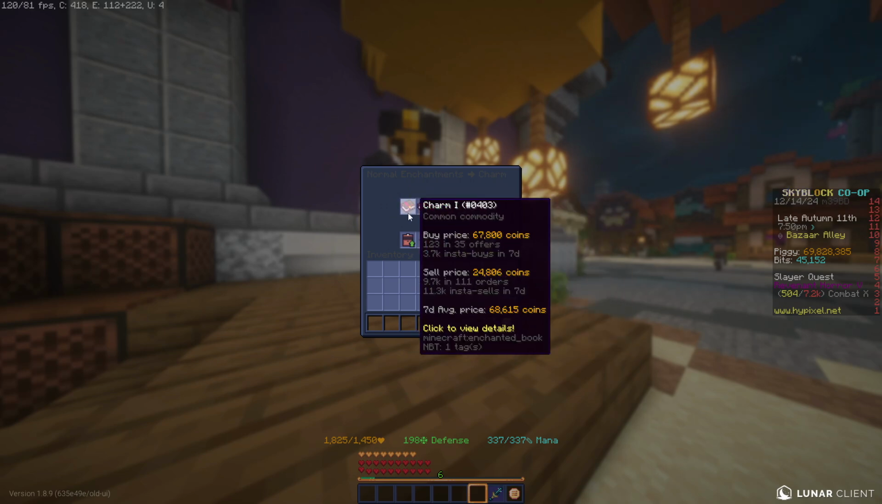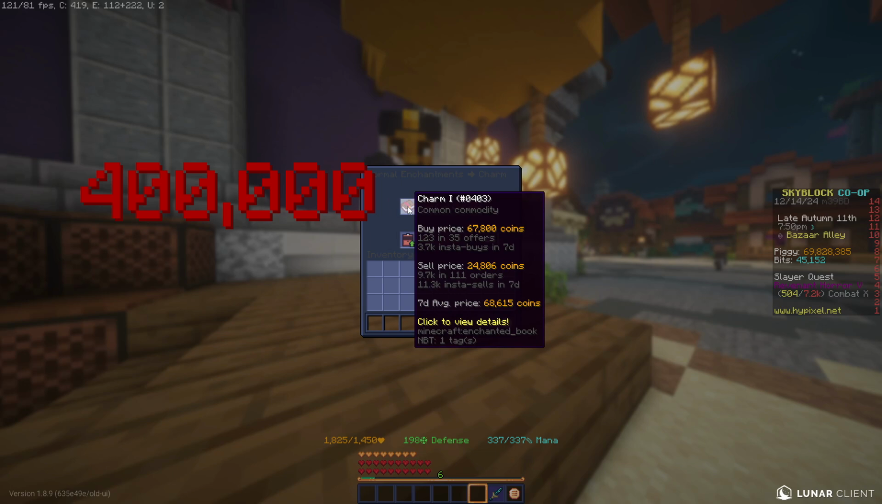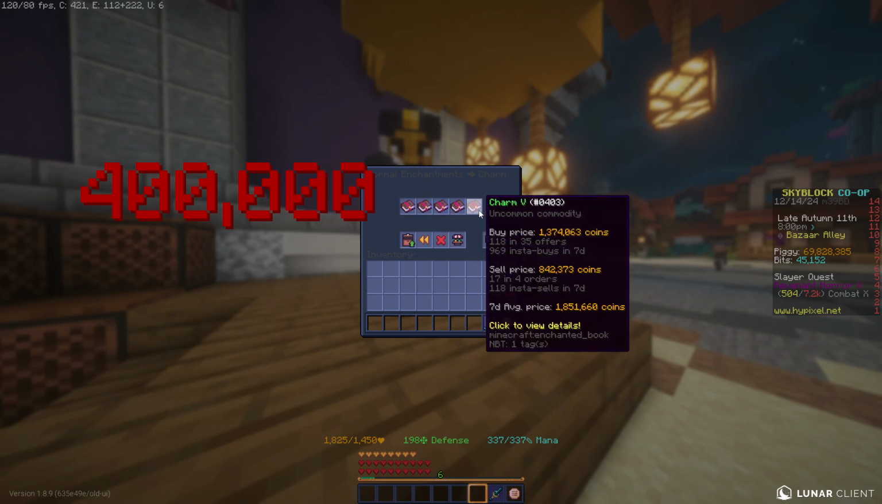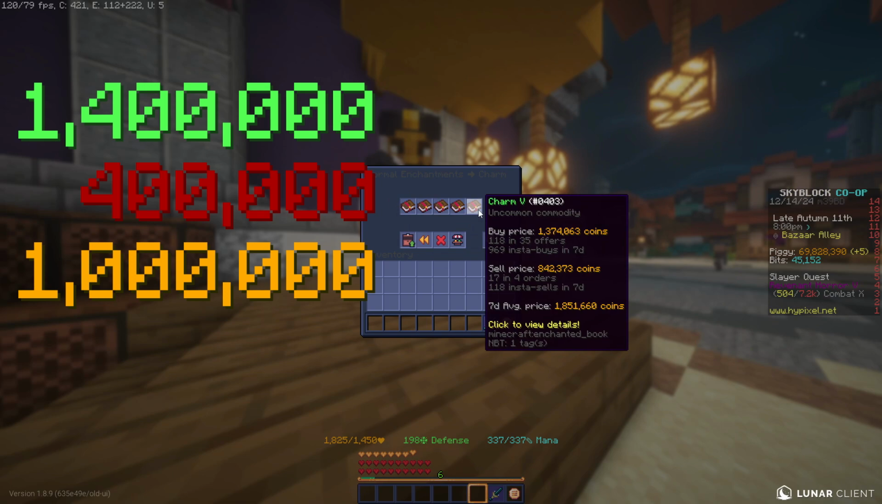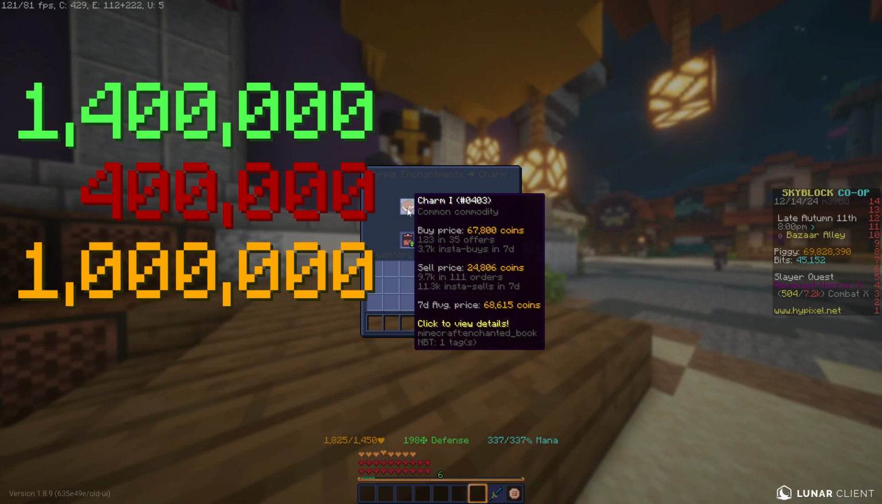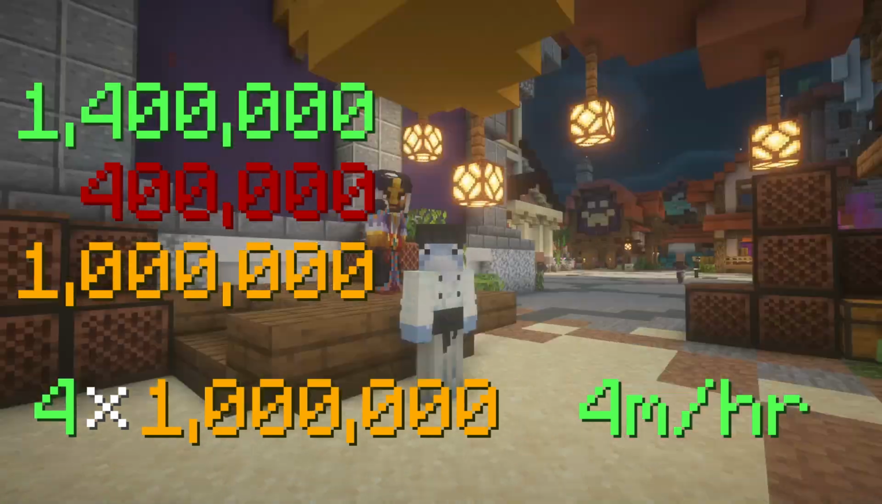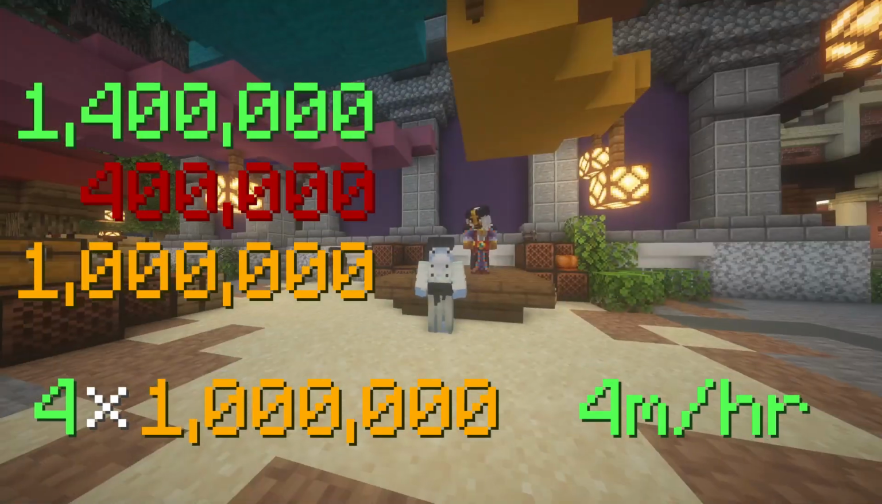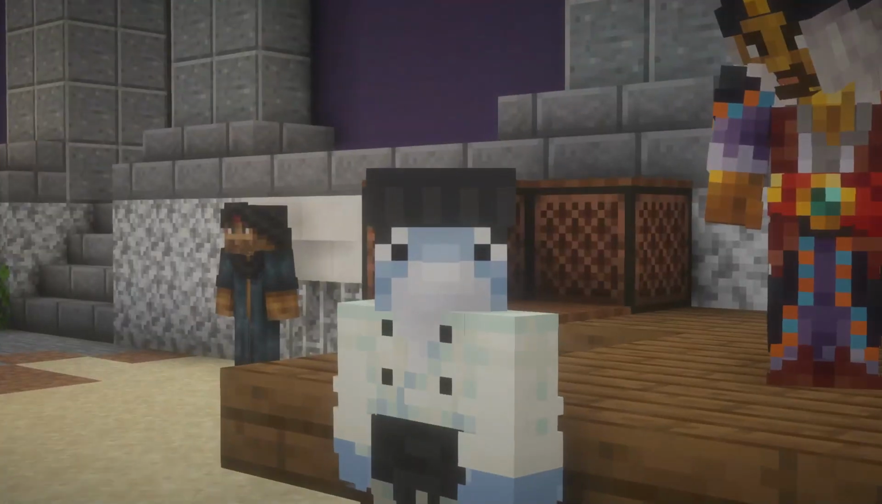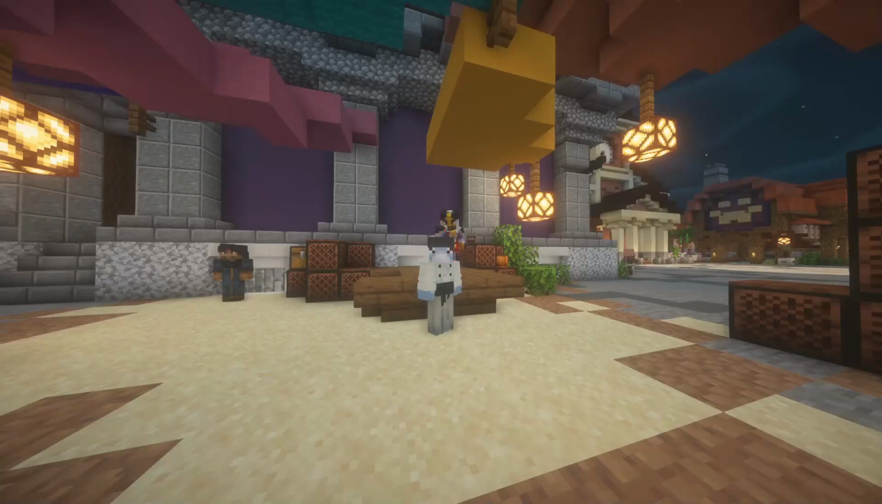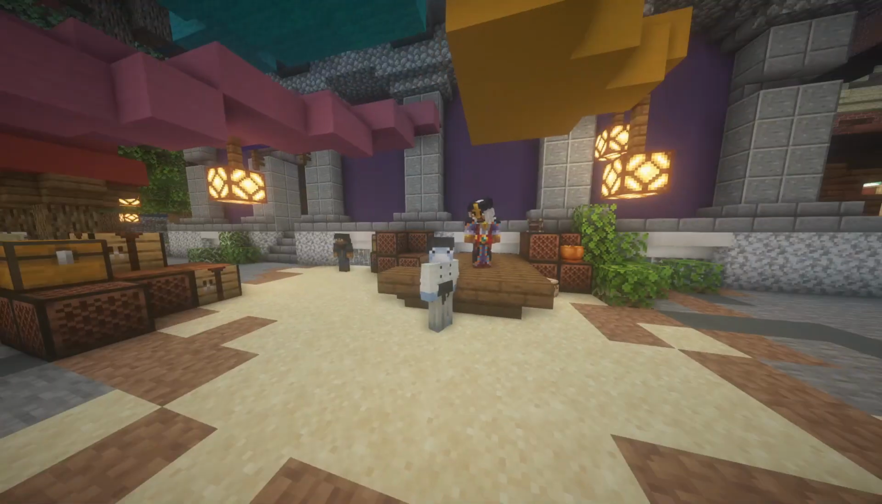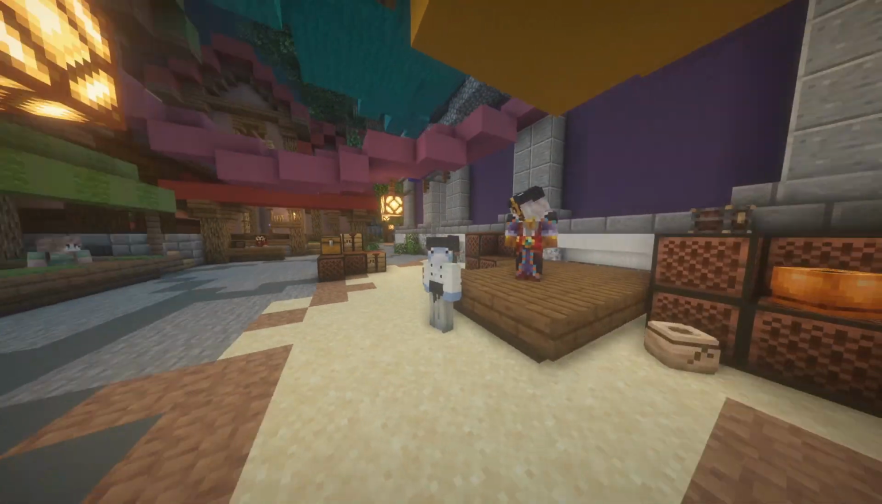So in this case, if it costs us 400k to get the charm 5 book with your buy orders here, we'd then be able to sell it for around 1 million coins profit. So let's say we're able to make probably 3 or 4 charm books, we could make 3 or 4 mil an hour. And that's just very simple, not the best method, but it does its job. It works. It does what it needs. And that's at least how I would typically find my flips for videos.